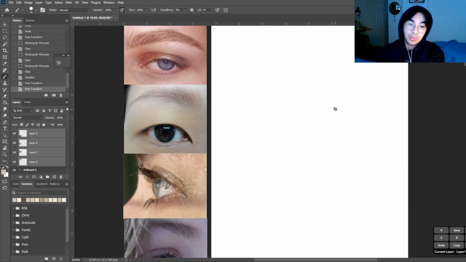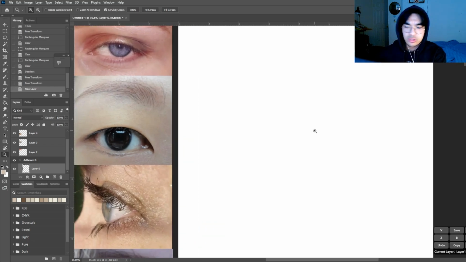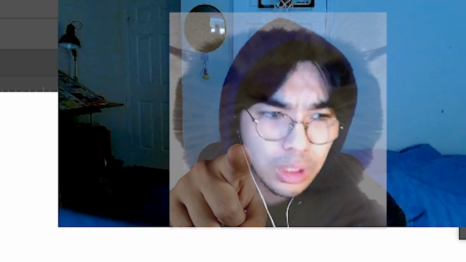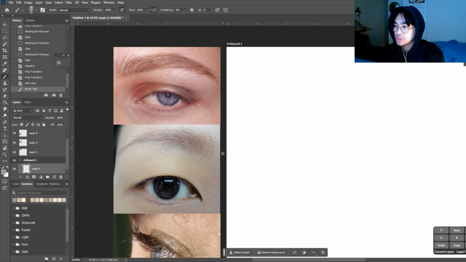Class is in session. So the first step of drawing anything is reference. So get your references, don't draw without them, especially if you're learning. Always draw with references because references are your best friend. The first thing that you really want to observe is the angle of the eye that you're drawing. As you can see from here, it's pretty straight on, so I'm just going to draw that indicator line.